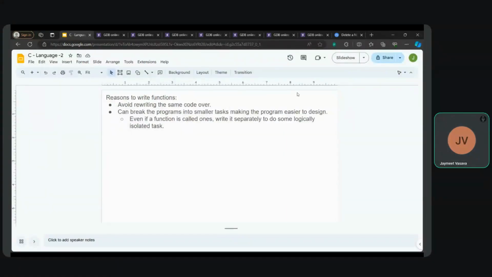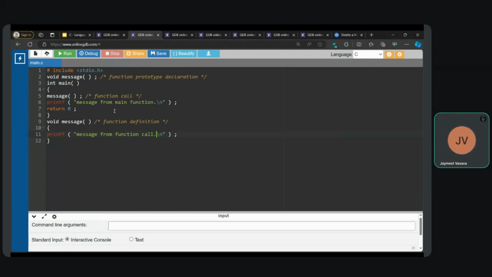Starting with this, I have different simple programs already there. You can see there is a function already mentioned within main, and this is the function.